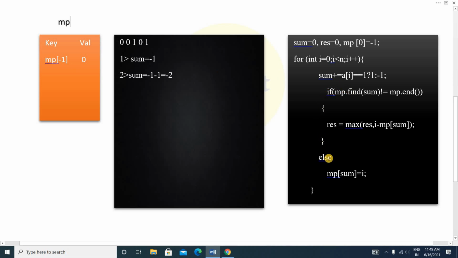Okay, so we'll go to the else condition and the I value will be stored into mp of sum, that is mp of -2, as our sum is -2. So mp of -2 will be created and I will be stored into that key position. Right here mp of -2, and here we'll store the I, and our I value was 1. Now we will increase the I value and the I value will be 2.